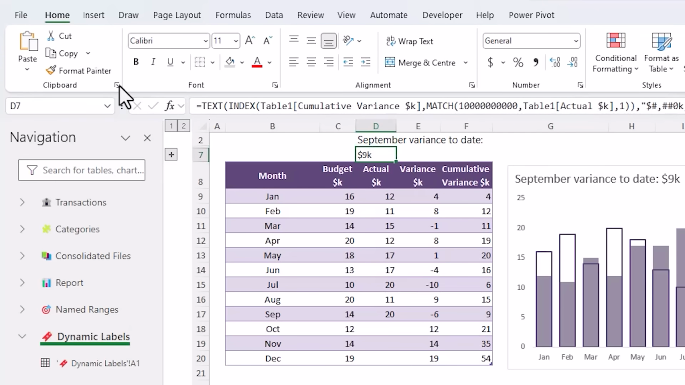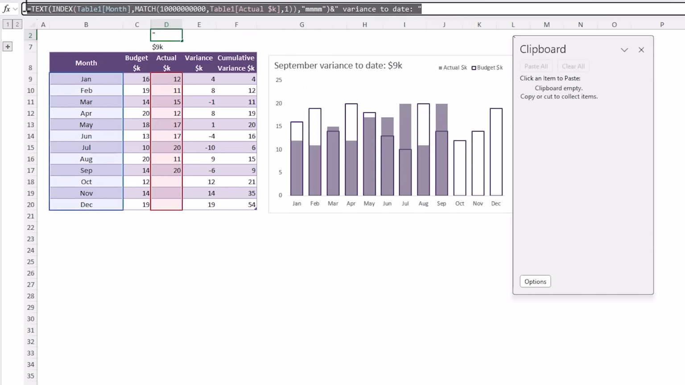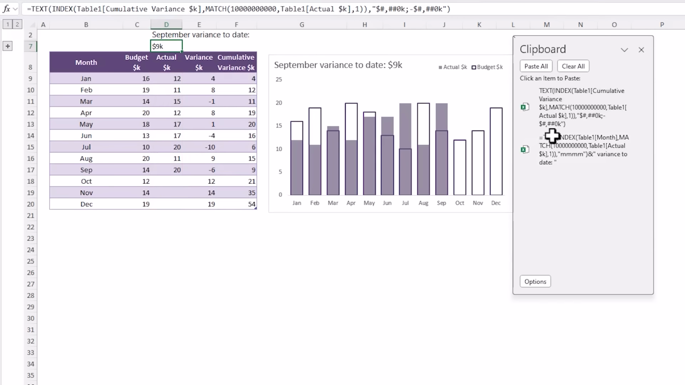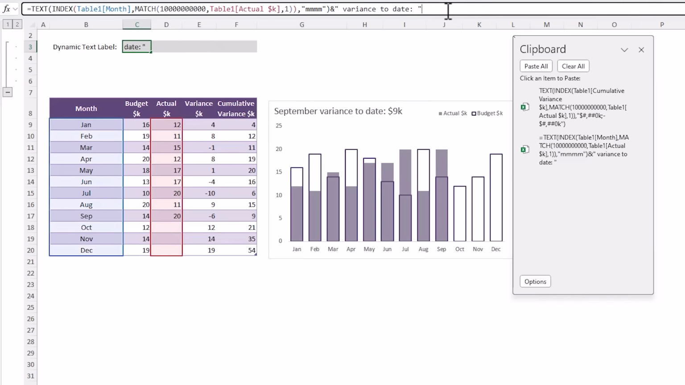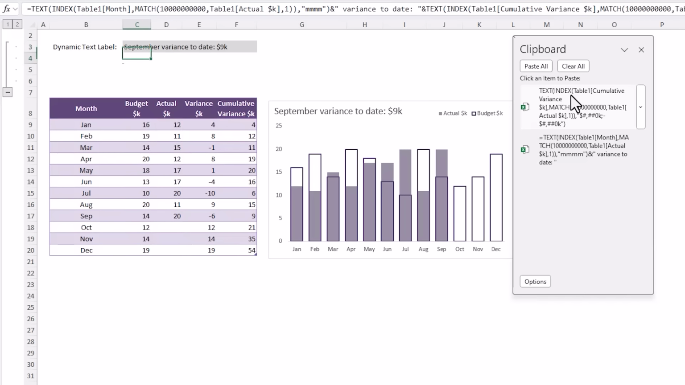Let's open up the clipboard. I'll clear it, and then I'm going to copy these two formulas. Control C to copy, adds it to the clipboard. And then let's go in and we'll copy this as well. I'm not going to copy the equal sign for this part. Copy. And then I'll delete them. I don't need them anymore. And then let's go and paste them in here. So I'm going to click to paste the first part of my formula. And then click to paste the second part. Press enter. There's my dynamic title.